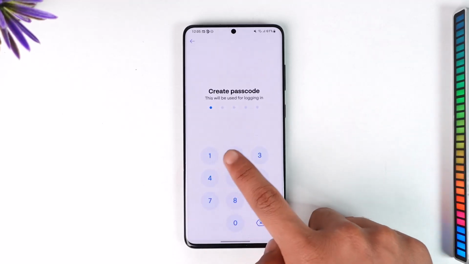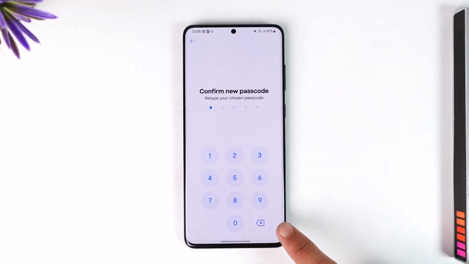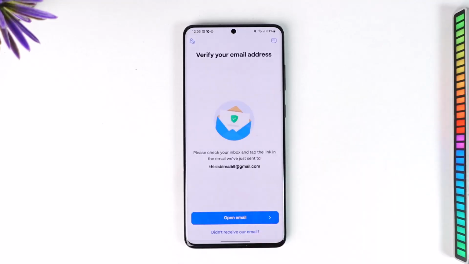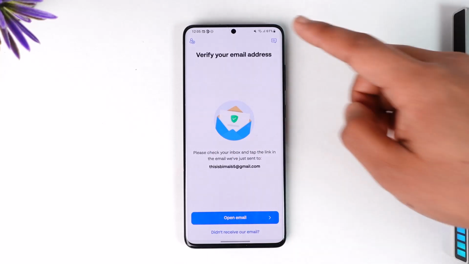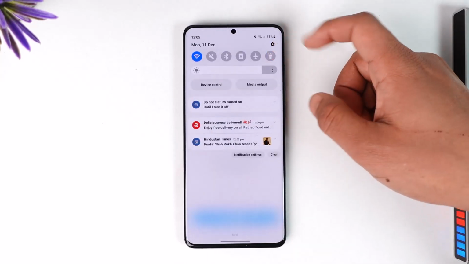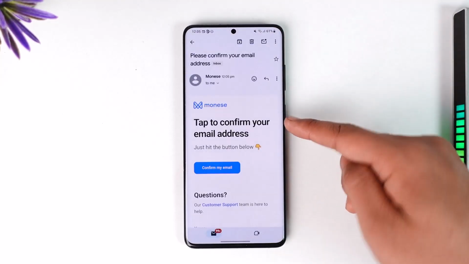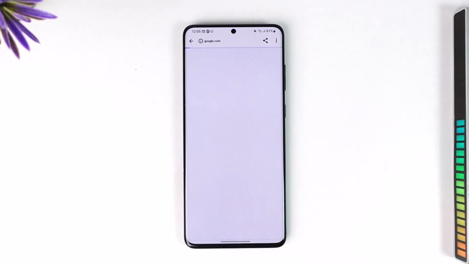It will ask you to create a passcode, so make sure to go ahead and create a passcode here as well. So let me also go ahead and do that. Once you have done that, it will ask you to verify your email address. So we're going to wait until we receive an email from the Monese app over here, and as you can see it says please confirm your email address. So tap the confirm my email option over here.